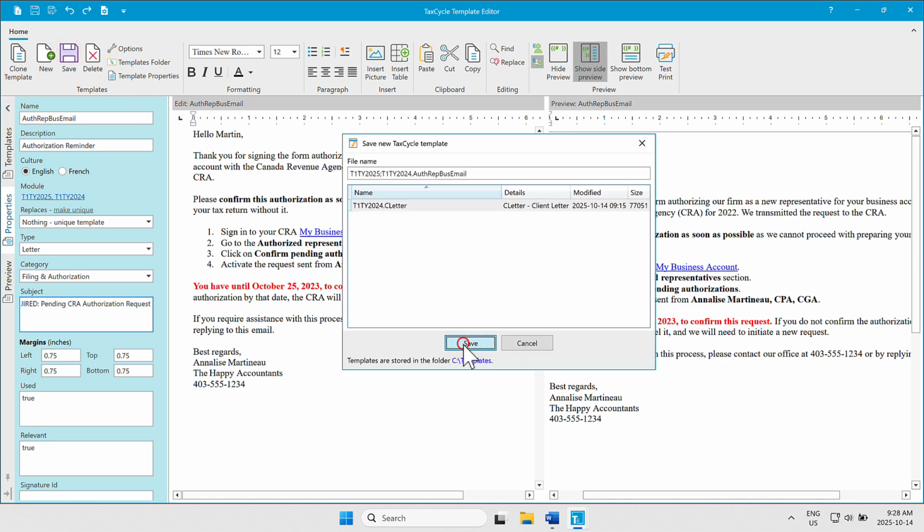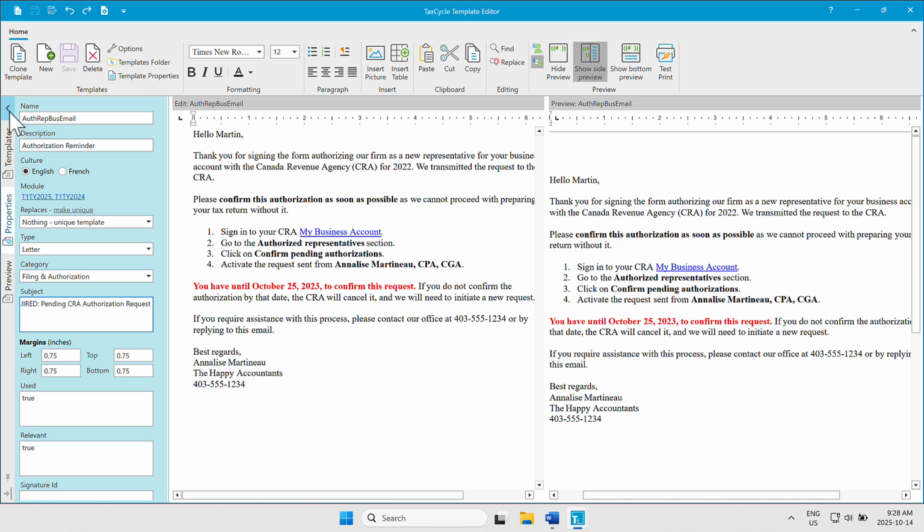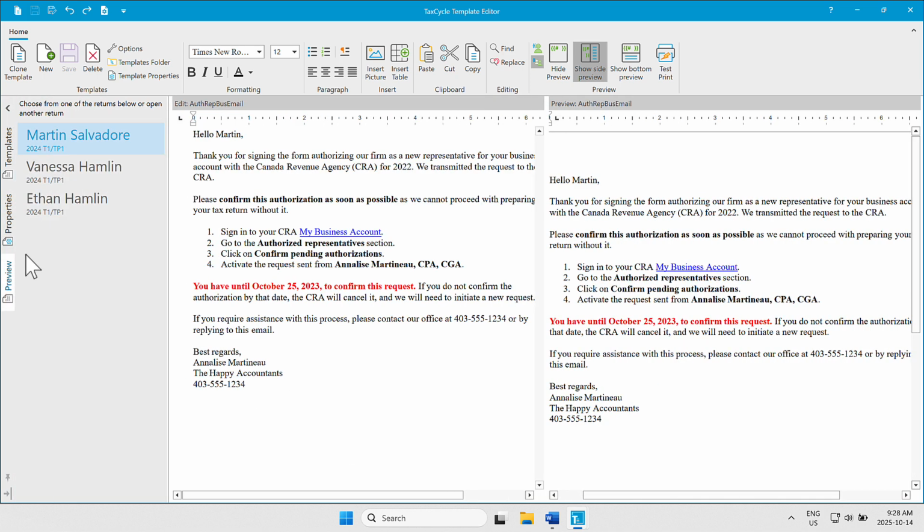It'll save to my templates folder, wherever I've decided that will be. So if I do my preview and I change Martin and then I go to Vanessa, well, the content doesn't change, right? So I need to work my way through this template and replace the fields that are necessary.